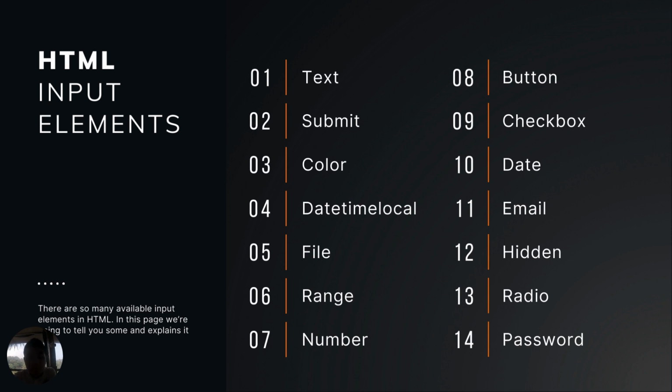First is text input element. Second is submit input element, third color input element, and then the fourth is datetime-local input element, and fifth is file input element. Six is range input element. Seven is number input element. Eight is button input element. Nine is checkbox input element. Ten is date element. Eleven is email element, hidden element, radio element, and password element. I'm not going to discuss all of them. I'm only going to discuss about the important ones.